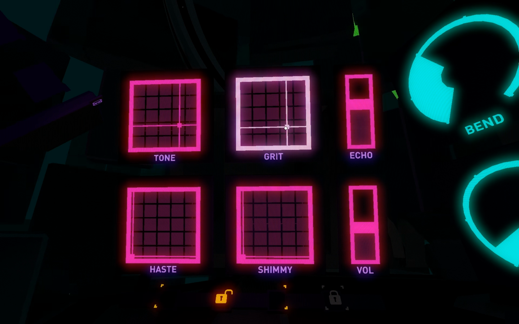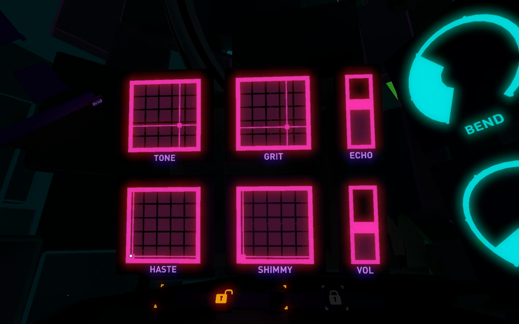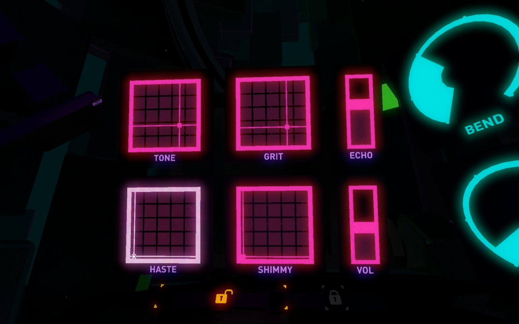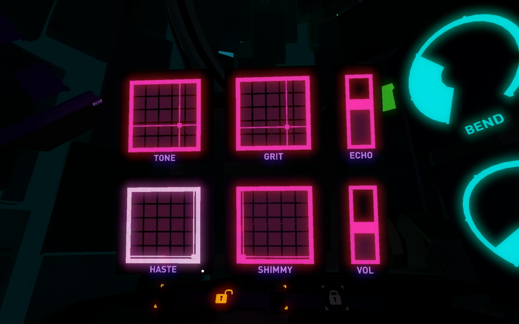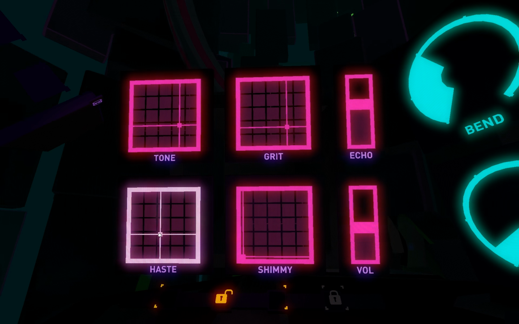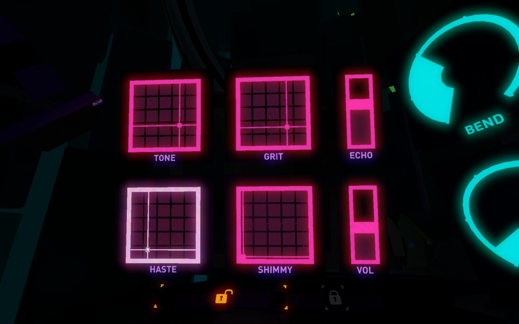Haste is really powerful on the lead synth, as it allows you to control how fast and slow the notes play. And finally, with shimmy, we can add a little, or a lot, of wobble to the sound.